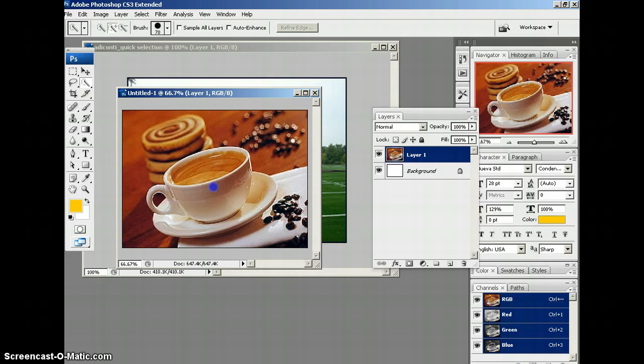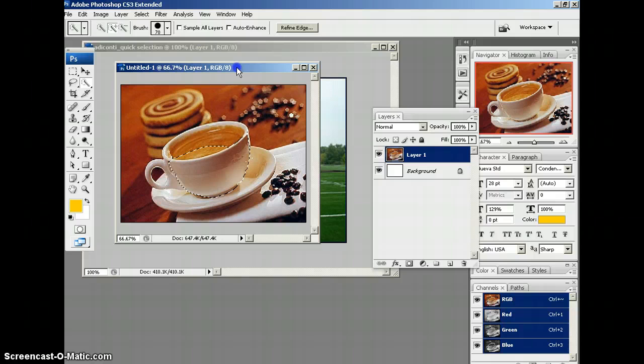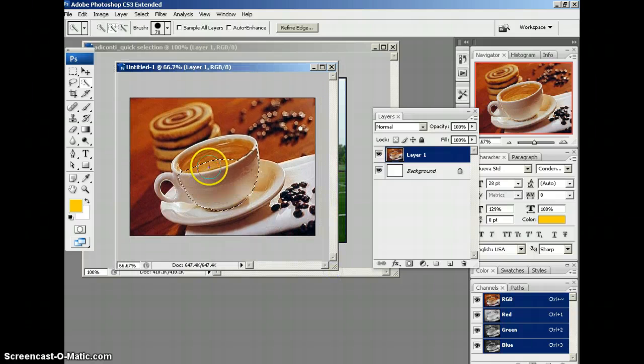I'm going to just do a single click. I always start with a single click to see what kind of a threshold it gives me. And right away you see what it does. And so as you know, the Quick Selection tool finds similar pixels, and it will select all those pixels that are similar in its color. And I did a second click, and already we have a nice selection around that cup.